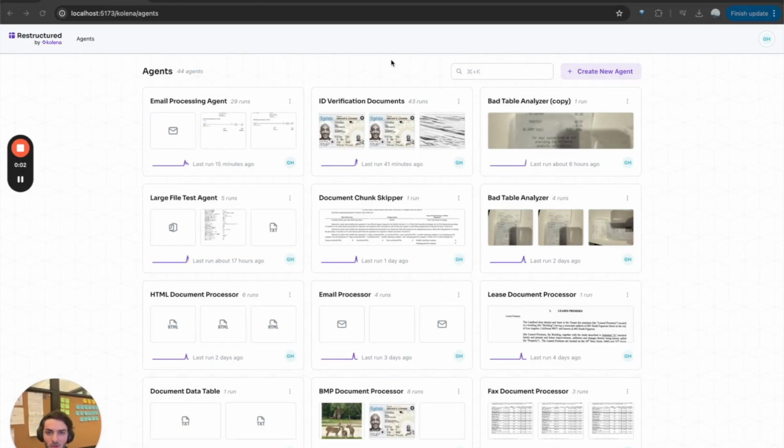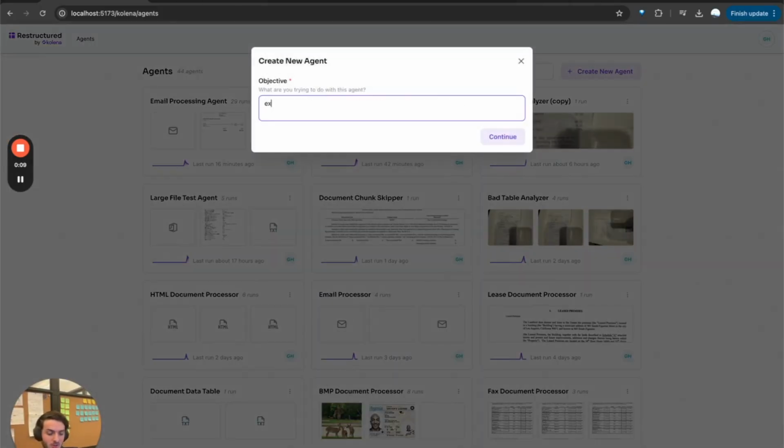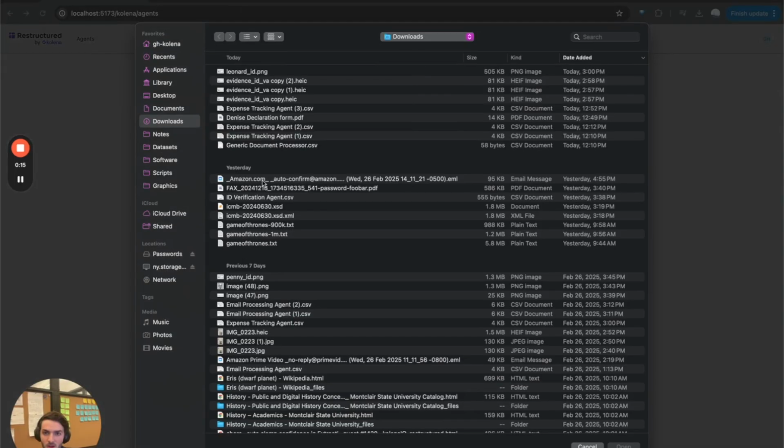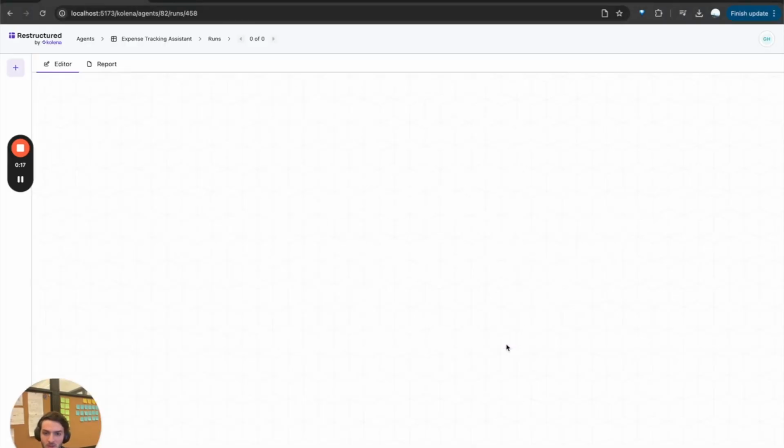In this demo, I'm going to show how you can use Restructured agents to automate back office tasks like expense tracking. So I'm going to go create a new agent. I'll say this is for expense tracking. Let's call it the expense tracking assistant. I'll upload an example expense to get started.